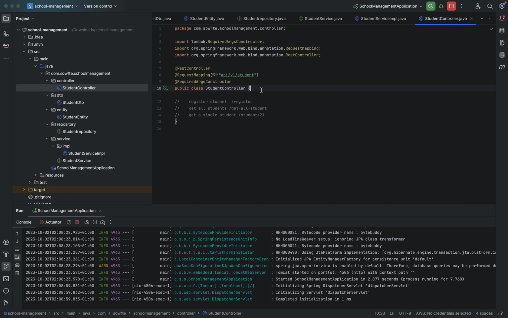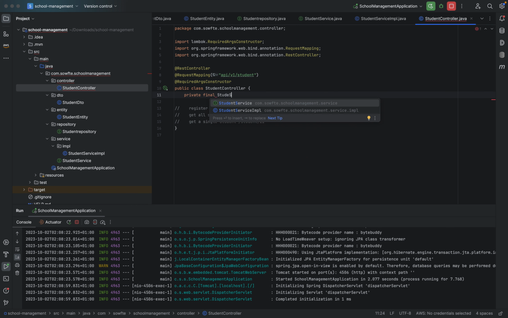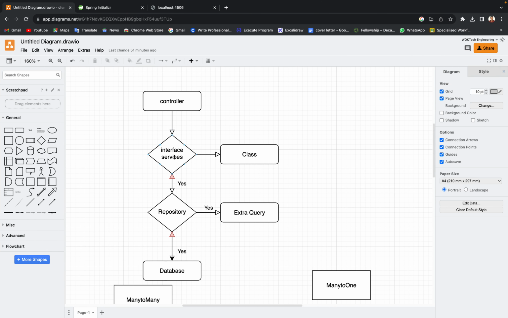Now at the top level here we can inject the interface. For that we say private final StudentService, our student service interface. With this we've injected our service, just like we have it here, where we pass in the user input, and the service will carry it on from there and perform all of the business logic.